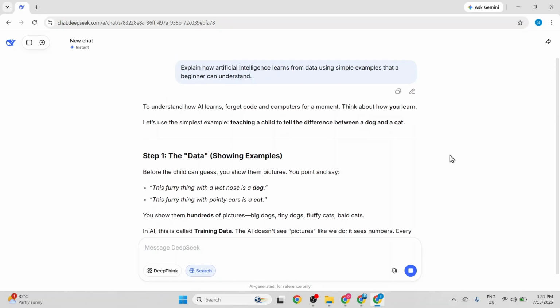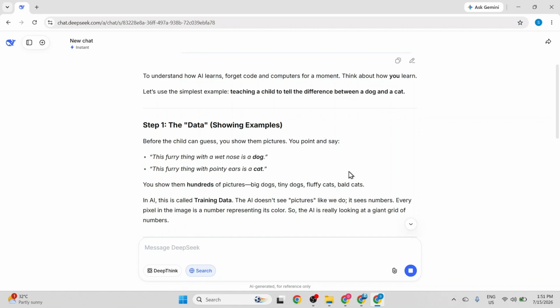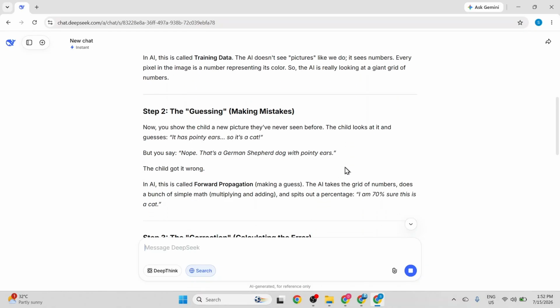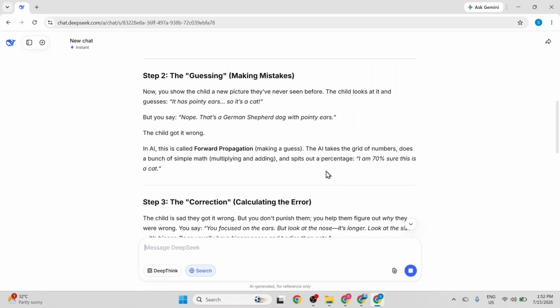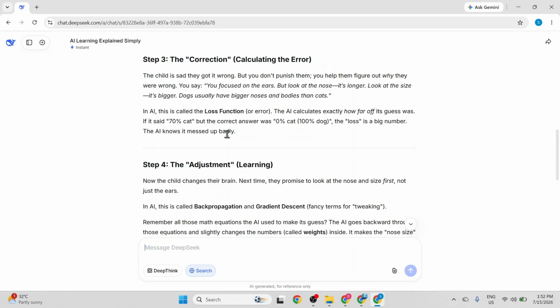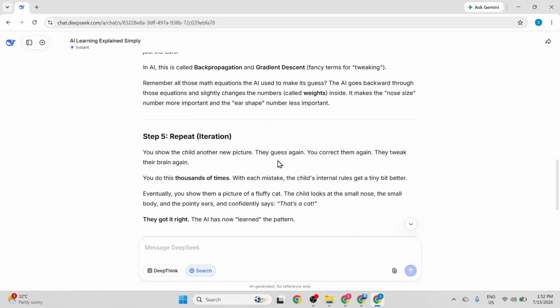As the page updates, a new chat session begins, and the detailed explanation starts streaming in. I can see the visual structure of the message with sections like Step 1, the data, showing examples, and Step 2, the guessing, making mistakes. I scroll down slowly to review the response. The text keeps rolling, explaining concepts like the loss function under Step 3.